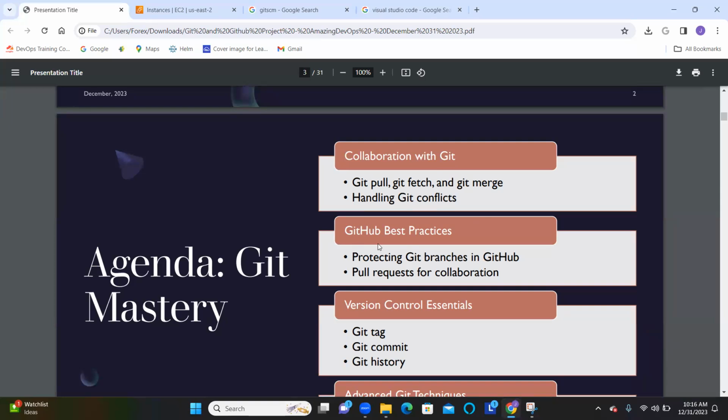There are some best practices that you must observe when using Git. You have to know how to protect the Git branches, and this is done in GitHub. If you don't know what Git and GitHub are, you should go to video 1 and you can see exactly the concept behind these two tools. We're also going to be looking at the pull request, which is very important for collaboration purposes.